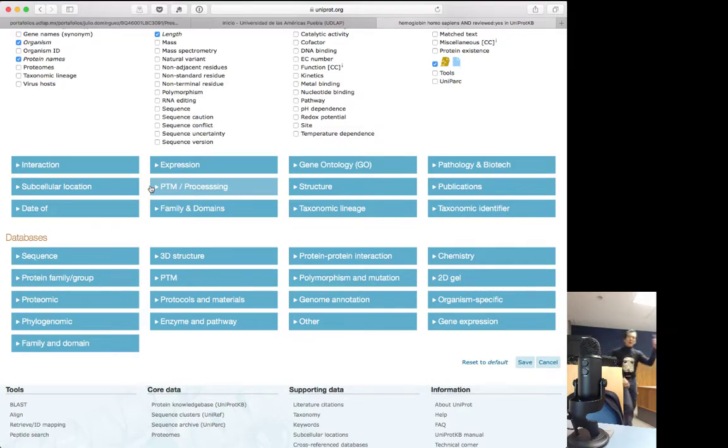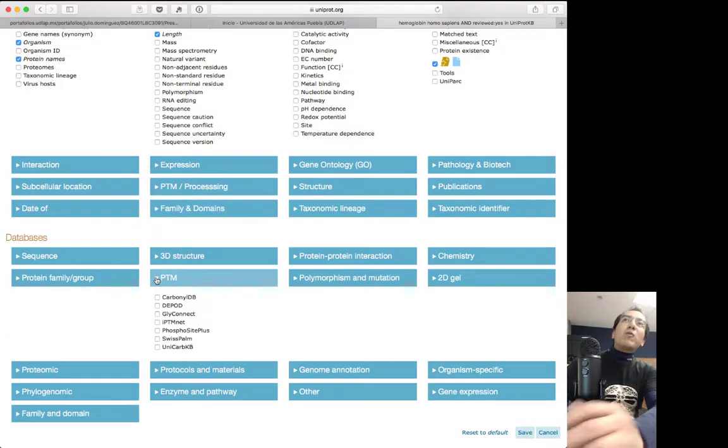Oh yes, sorry. We do want to go outside of this one. Click on PTM, which stands for post-translational modification, and select Phosphosite Plus.